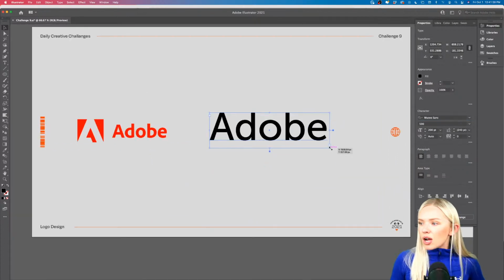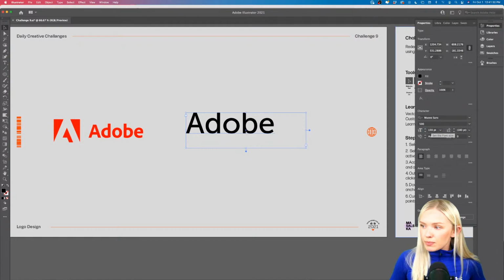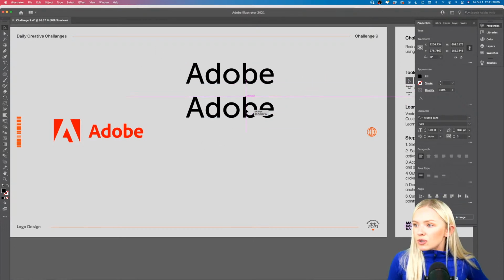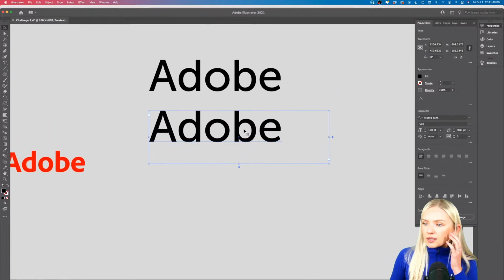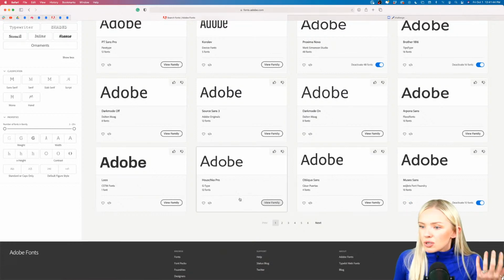All right, let's create more options. And we don't have to stick to just one. Let's make it 150 point, a little bit smaller. And I'm going to create variations of my logo, right? So I'm holding Option, and I'm going to click and drag the text to the bottom. And let's go back and let's explore some more options.